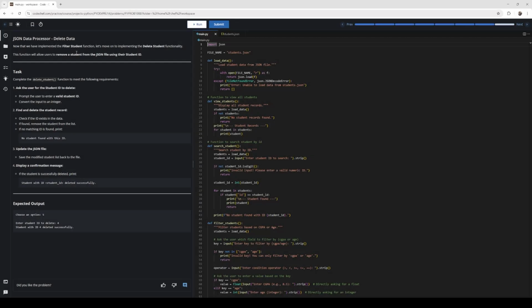Now in the final subtask of the JSON Data Processor project, we are going to be deleting the data. That is, we are going to be writing the delete student function. So let's look at the objectives of this particular subtask. We have to update the delete student function, and then we're going to ask the user to give a student ID which we should delete.